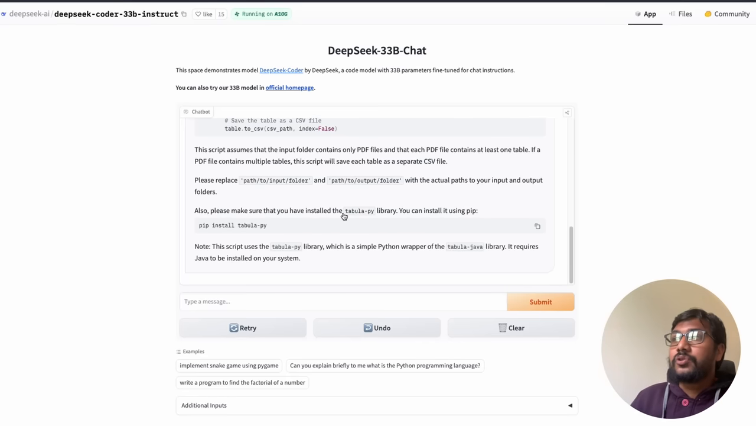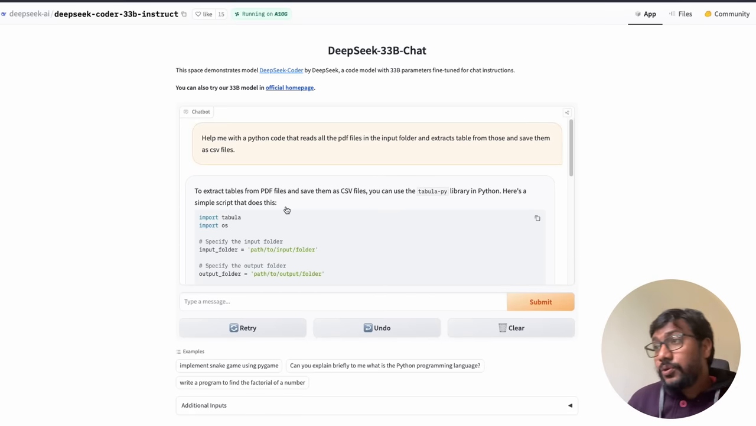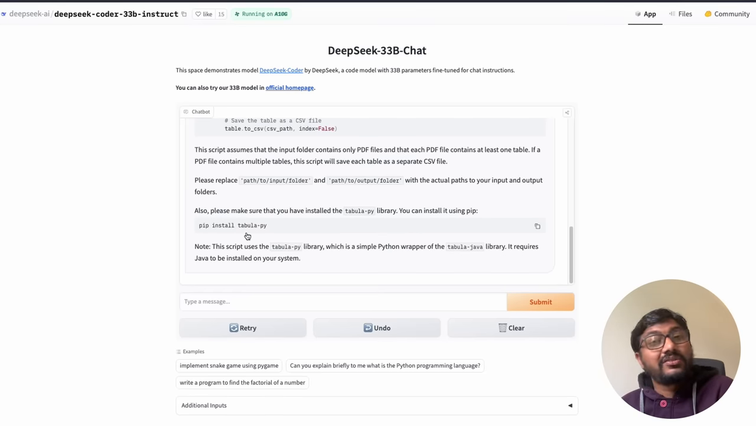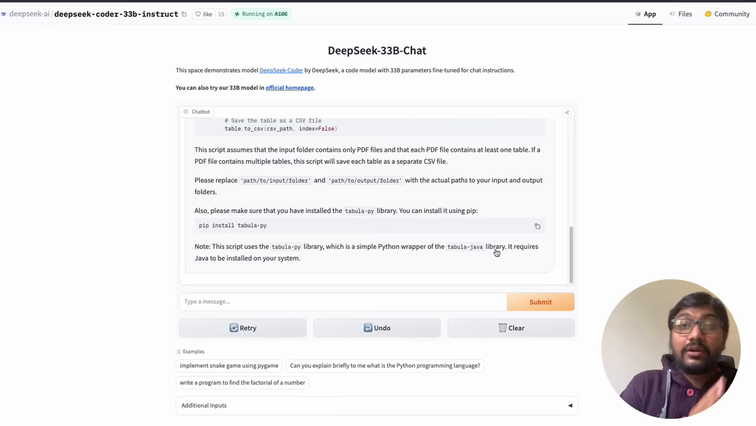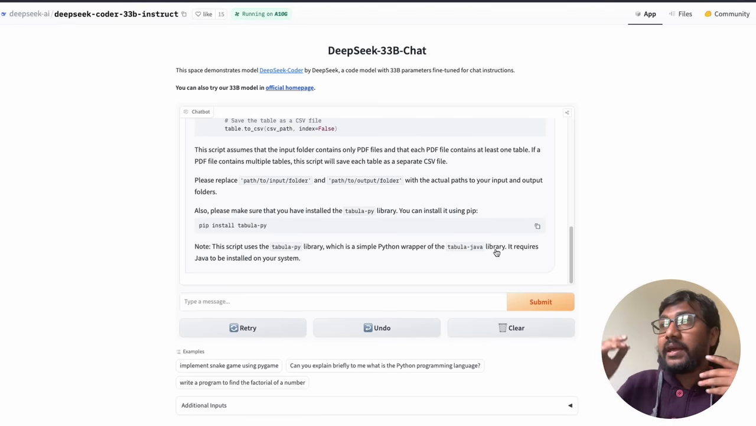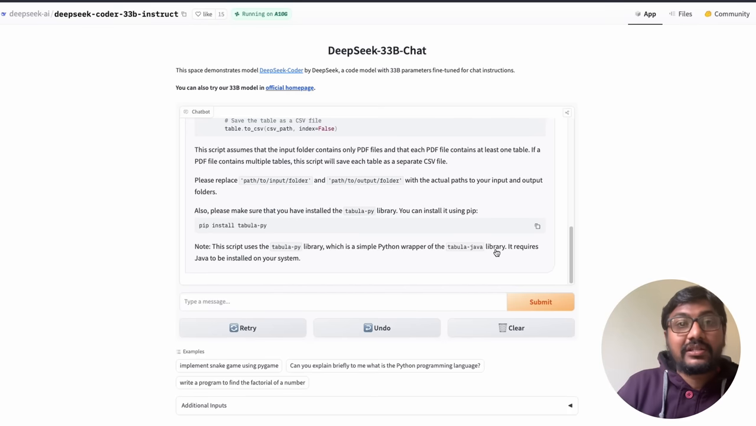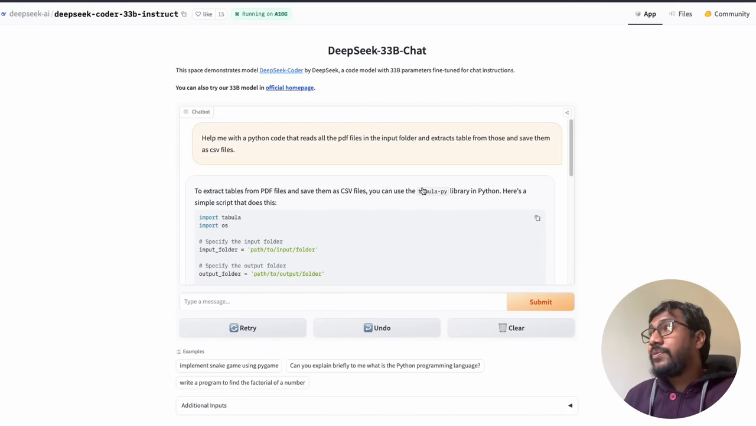And it also says that please make sure you have installed tabula-py. As you notice, Tabula is imported as tabula, but while installing, you have to install it as tabula-py, and it does a good job in explaining that tabula-py is a simple Python wrapper of Tabula Java. So I'm happy that it gives me all the details upfront very clearly. It says you need Java and all these things, because many years ago I had interns where I gave them the exact same task, and I had to go and explicitly fix their errors when Java was not available. So I'm very happy that this programming model, DeepSeek Coder, is actually giving me all the instructions upfront, so that I know that I need Java, this is a wrapper, tabula-py is what I should install, not tabula, and how I can run all these things. So very happy with the performance.